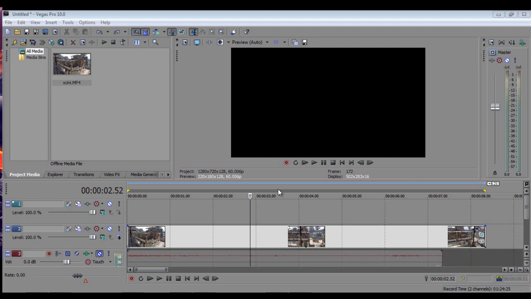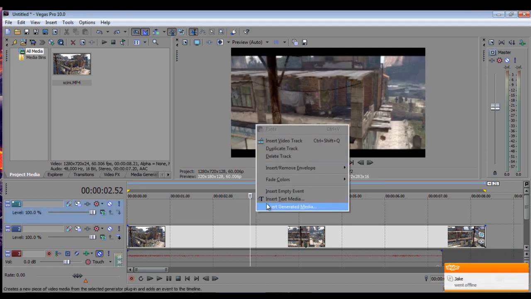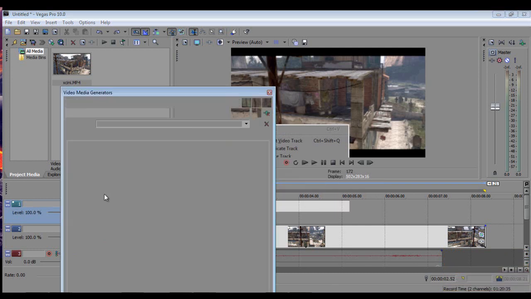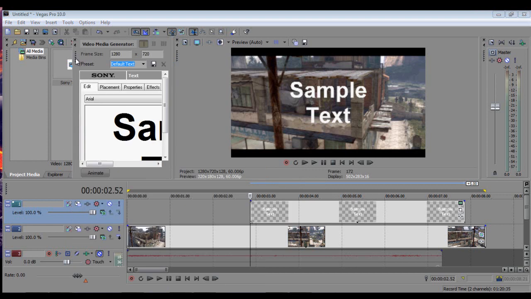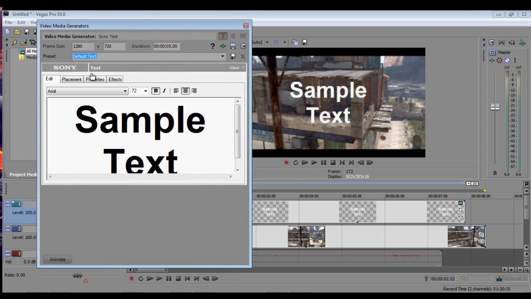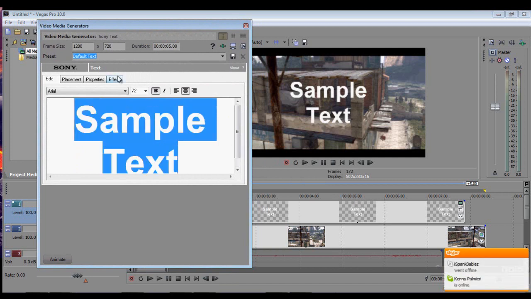So you just want to right-click the layer which you just made, and it will say insert text media. That pretty much in Sony Vegas language means import text. So you want to click that, and I don't know why it's taking so long to load, but it says video media generators, and it says text here. So as you can see, it has now applied some text above my layer of video.